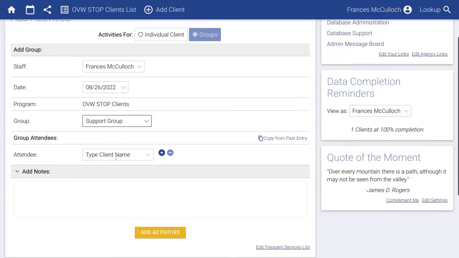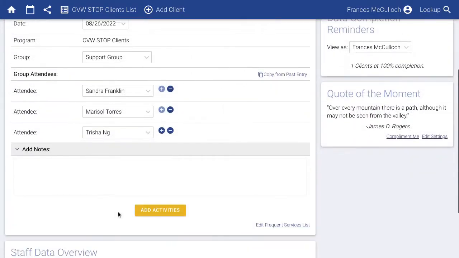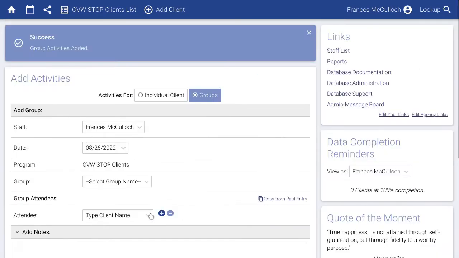then enter in each of the attendees like this. Again, these notes for the group are optional and don't actually get used for the OVW report. We can submit this group and the data has been saved.